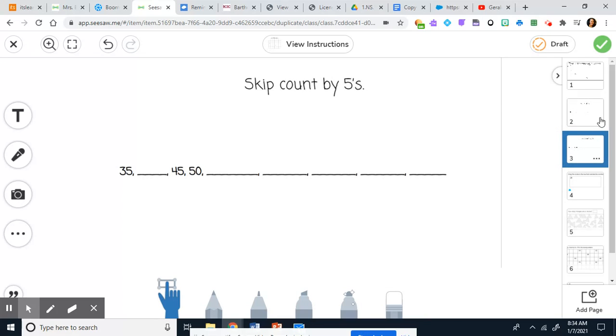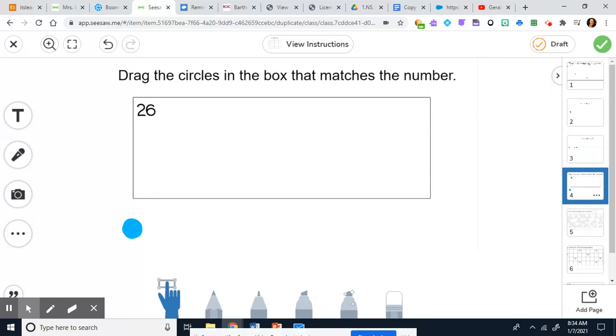And then you're going to go over to the next one, number 3, and skip count by 5. So this helps also if you start with 5: 5, 10, 15, 20, 25, 30, 35, okay? And you're going to count by 5s all the way to the end. 1, 2, 3, 4, 5, 6 numbers that you're going to put in. Okay, and when you're done with skip counting by 5s, you will go to number 4.